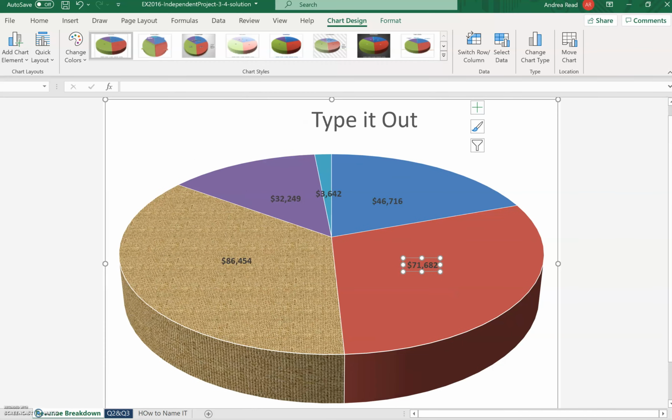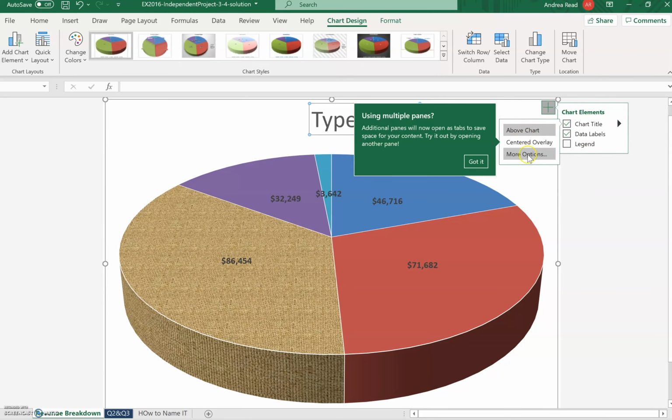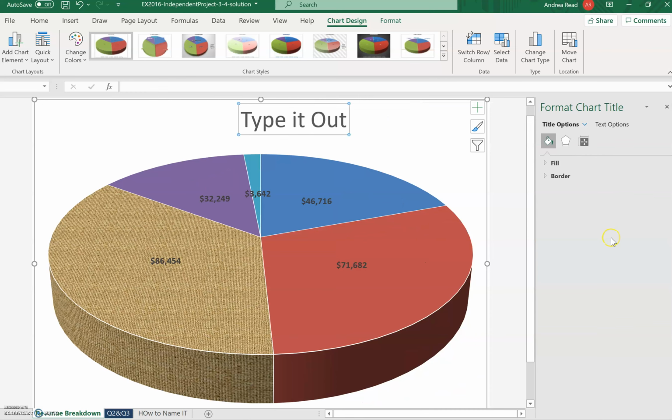So again, how to access the title, the legend, and the data labels, all right here from this Chart Elements button. You'll see that all three of them are here. And if you hover over to the right, it will open up more options, and then More Options opens up the actual pane for the different changes that you're going to apply.